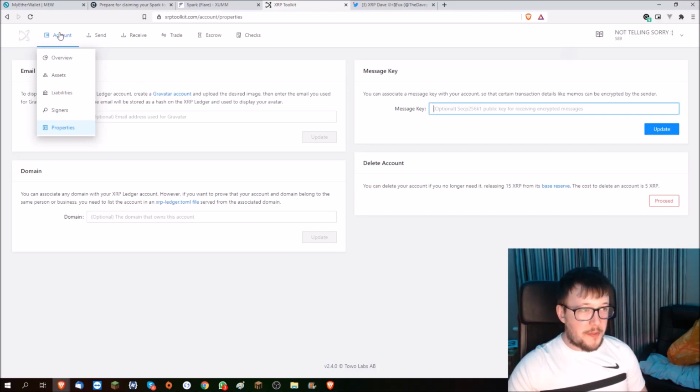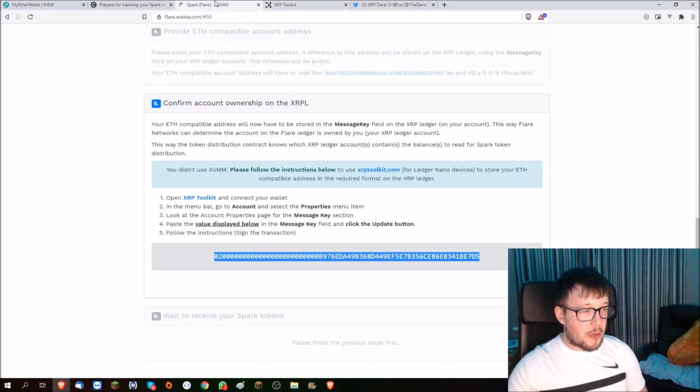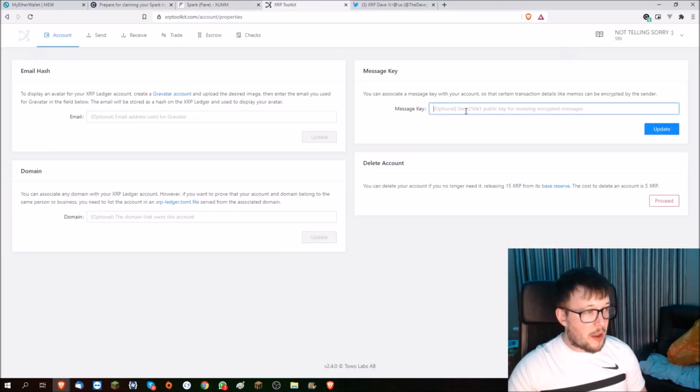So what you do, if you click on account, click on properties, you will get this lovely page here. Now, what you will need to do is copy this address in here, which is your Ethereum wallet address, with the 0x removed from it, replaced with 02 and 24 zeros. This sorts it out for you anyway. It's virtually foolproof. Paste that in there like that, and then you would click update.